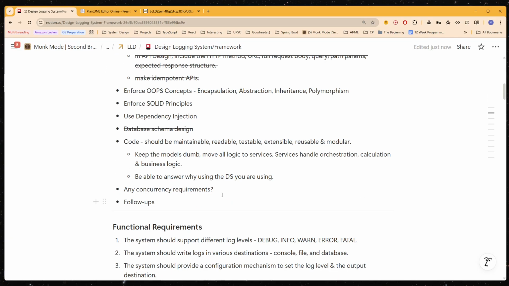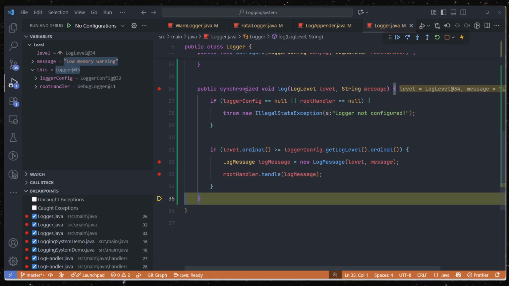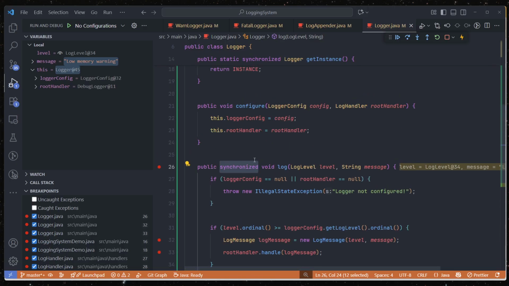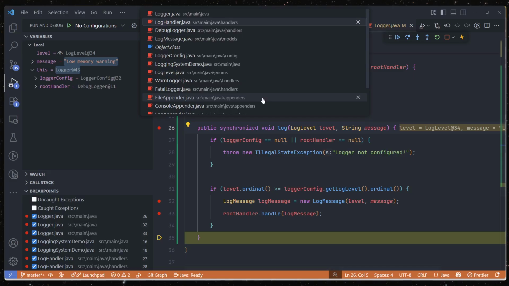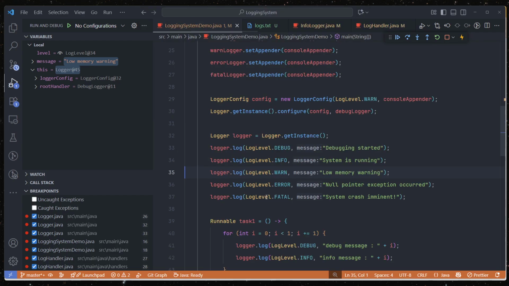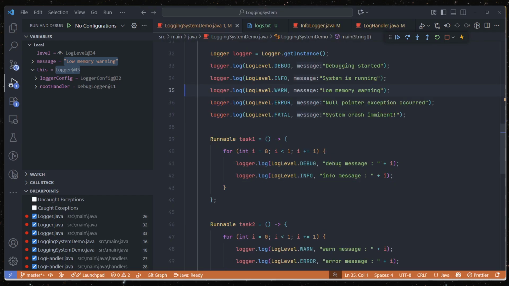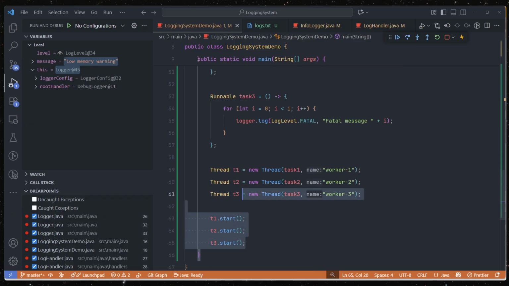Also, for the concurrency requirements, if you have noticed, I have made certain functions synchronized, so that when multiple threads are trying to access the same function, only one of them gets access to it, and we will not get any issues. That is why inside the demo I've created multiple threads to test this. And it's working perfectly fine. So yeah, this will be it for this video.